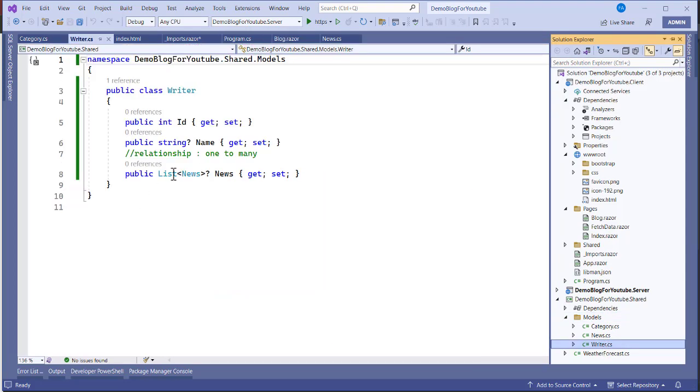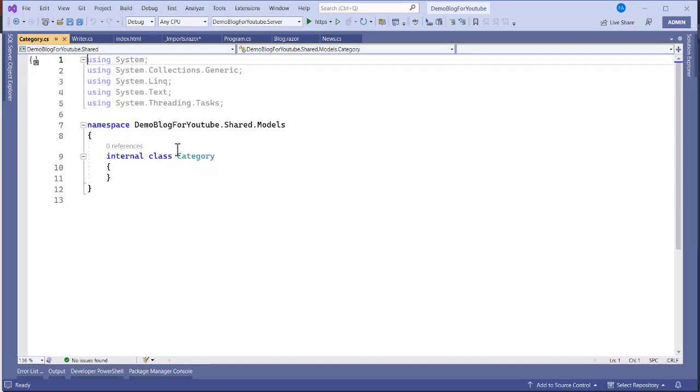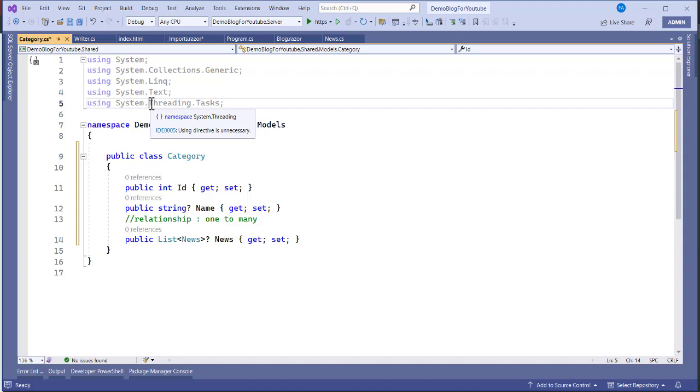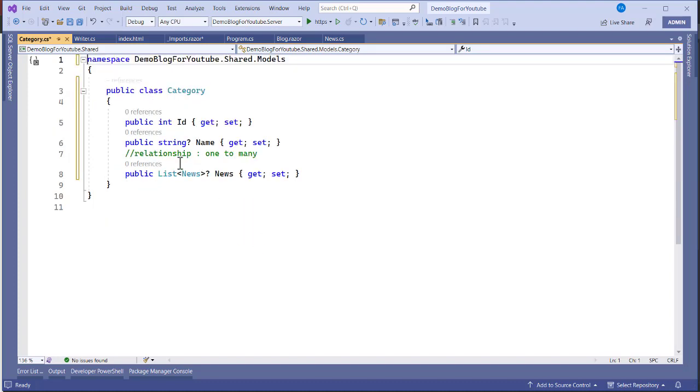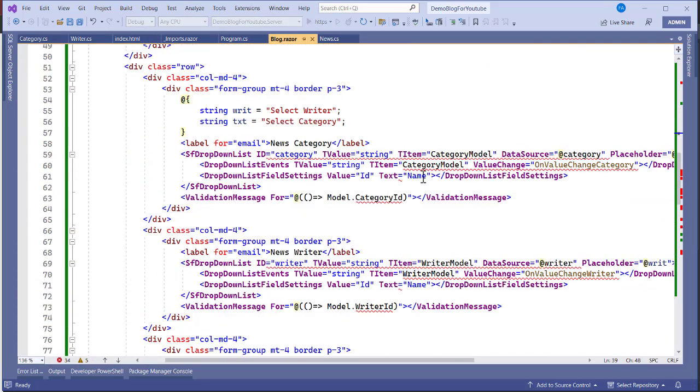So let's copy the writer, and we want the same thing under the category too. So category, we set here as public. Then we can now remove all usings from here. We save this. So when you go to blog.razor, we can now use this category. So we can just take this out, then Control plus period. Now you can see category has been added. Let's wait and see. Yeah, it is added.